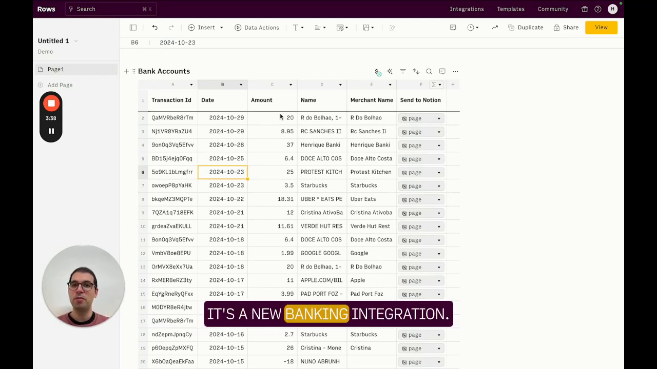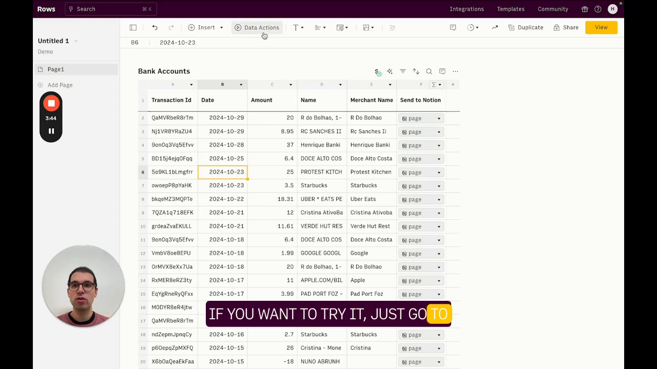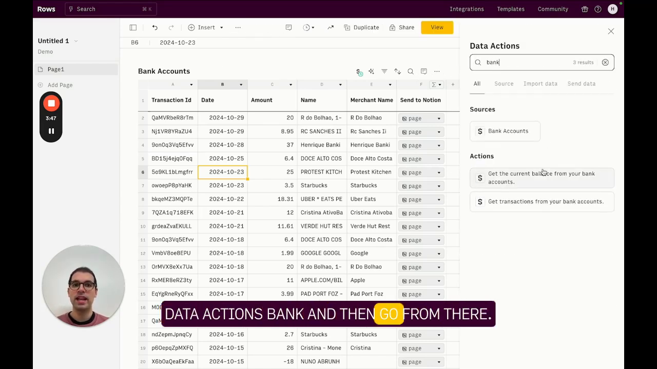So this is it. It's a new banking integration. We're going to release it to the public or announce it in a couple of weeks. It's already live. If you want to try it, just go to Data Actions, Bank, and then go from there.